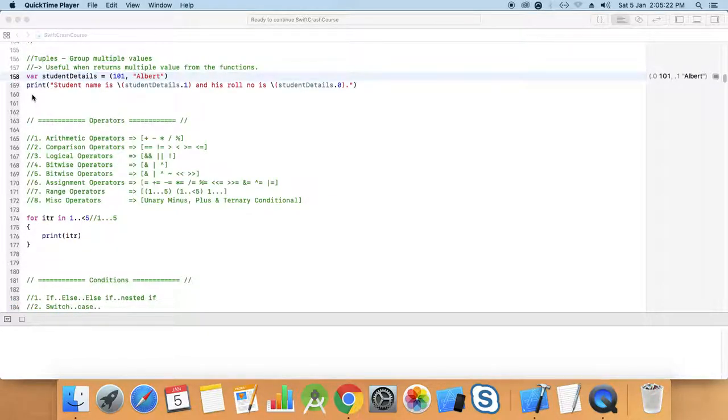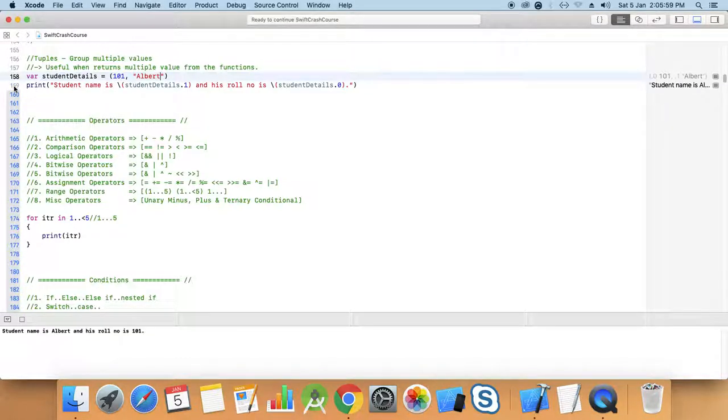In Swift, tuple data types refer to a group of multiple values. I have given a simple example where studentDetail is a variable which holds a tuple in which 101 and Albert, 101 refers to the student roll number and Albert is the student name, and I can print the tuple with the help of its parameter index. So the student name is studentDetail.1, which refers to parameter index 1, which is Albert, and his roll number is studentDetail.0, which is 101. You can see it prints correctly, so yes, it's going okay.